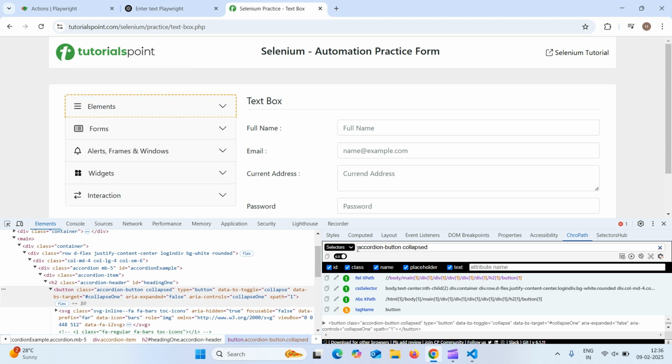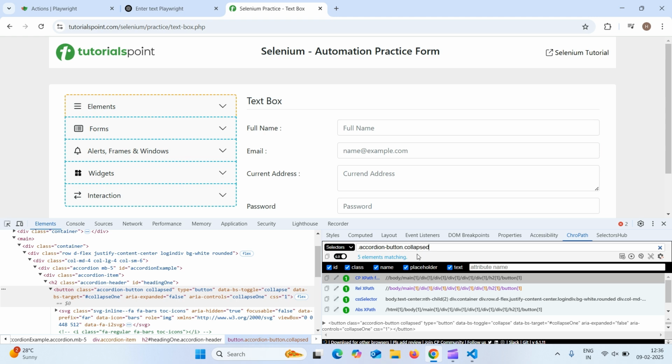So just paste. And in CSS selector, how to identify the class name, how to get the locator: by adding dot. So first I will add dot, then it has two classes, so I will add dot and remove the space. What I did, I took the class, added dot and removed the space. Suppose it has three or more classes, you have to do the same thing: remove the space and add dot in it. Press enter. It has five matching elements.